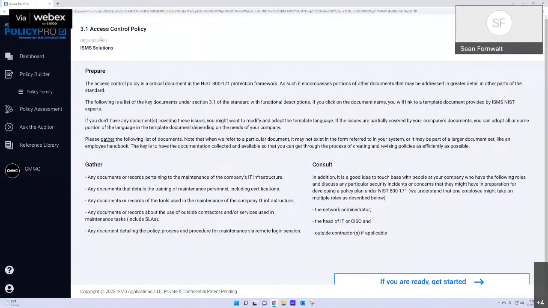So we're going to go to access control, and it's going to give us 3 different things that we need to do before we even see the template. Before we see any kind of language, it's going to have us go through these 3 steps. The prepare step, we're just getting some basic information about what this particular policy family is covering, as well as where you may find some of the information throughout your organization. Our gather is a much more focused list.